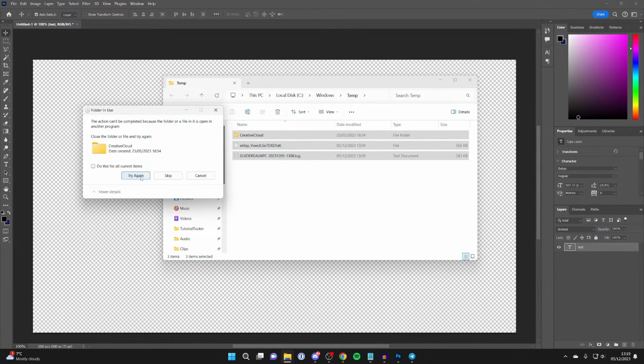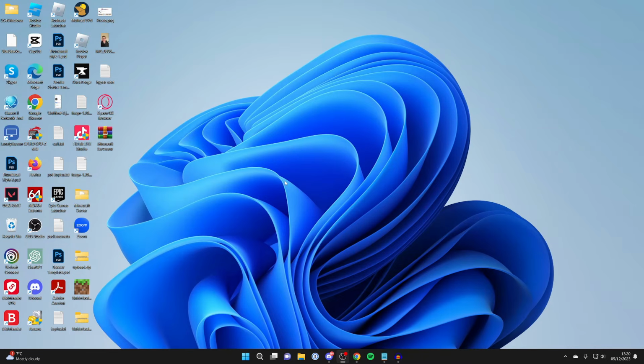If you get anything like that, then you may need to close off Photoshop, like so, and then click on try again, and it should let you. Some of the files you may need to skip over because you can't delete them.